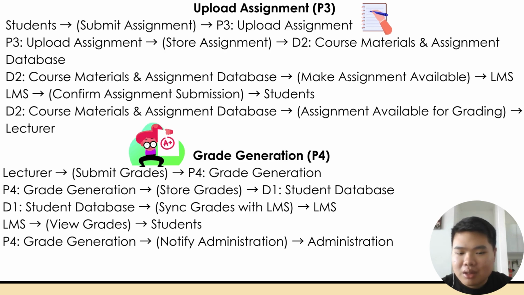Last but not least, we can see the last flow of process 4: grade generation notifies the administrator, so it's notify admin, that the grade has been successfully submitted to the student. So that's all from me.